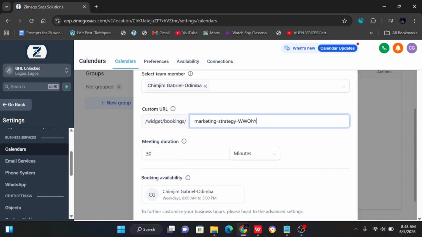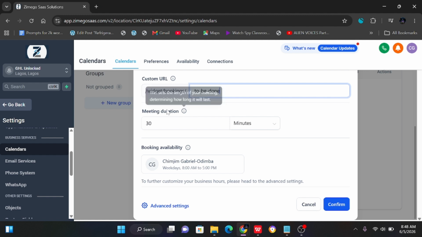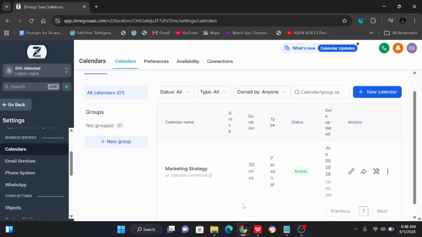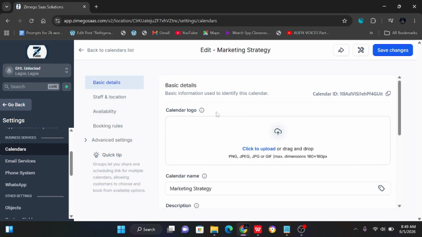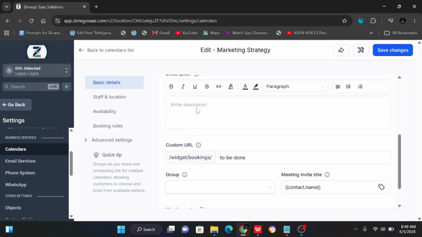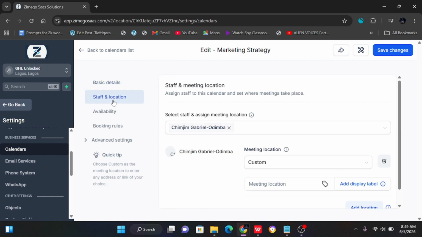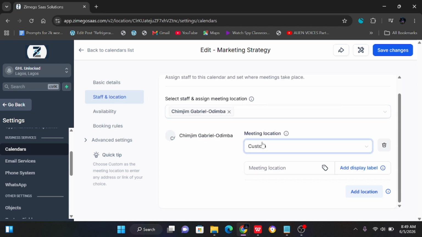You can change this. Now here you can select the meeting duration, how long you want your meetings to last. I'm going to leave it at 30 minutes. Then click Confirm. Now close this and click Edit Calendar here to make additional changes. In the basic details here, you can add a logo to your calendar and add a description.